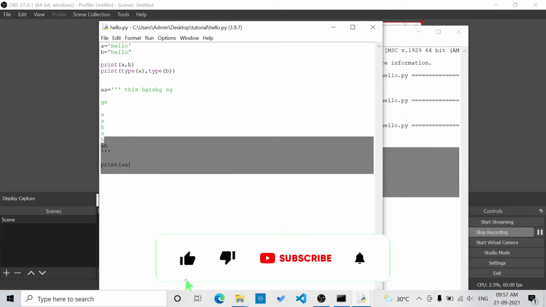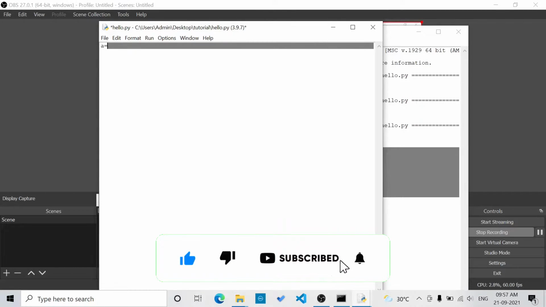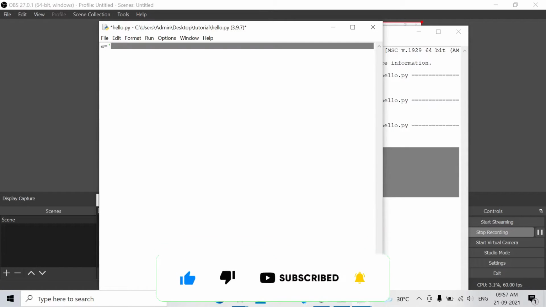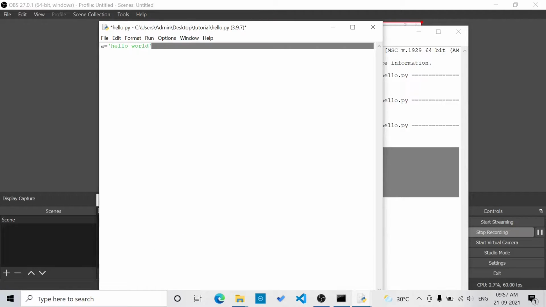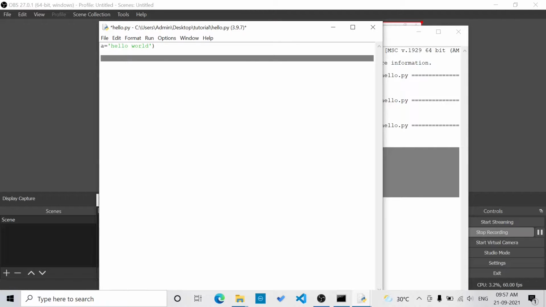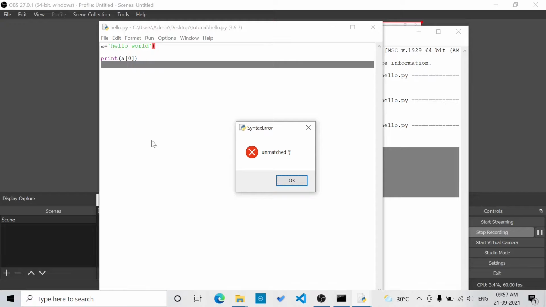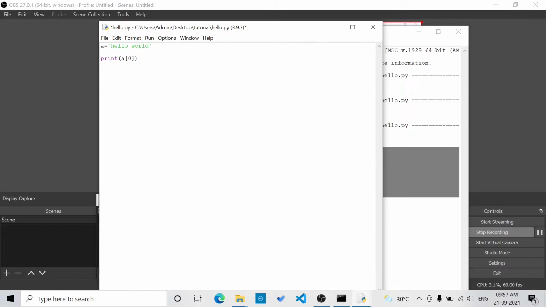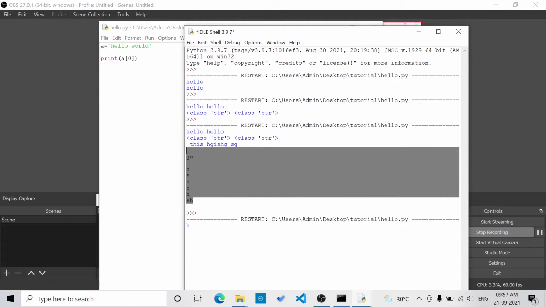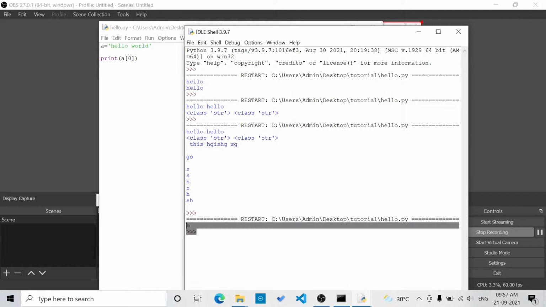Let us say we have a variable a with string hello world, and we want to print the first character of the string. We will place square brackets and we'll place 0 between them. Okay, we forgot to remove this bracket here. You can see h is printed, which is the 0th character of the string.